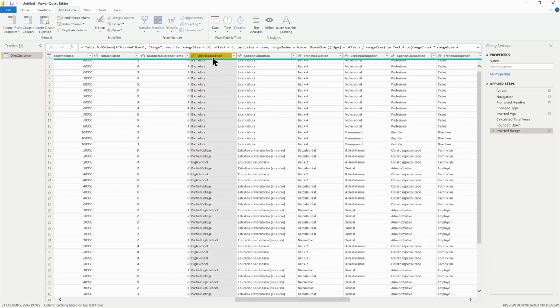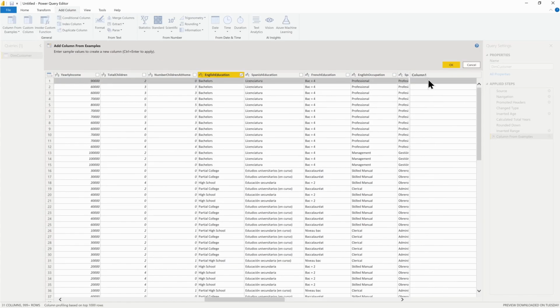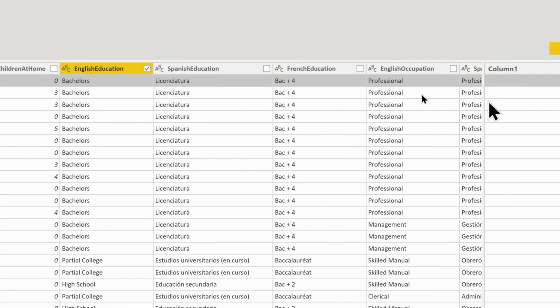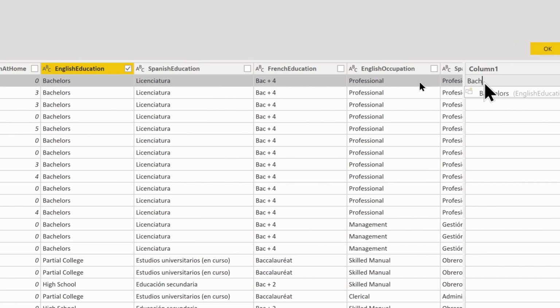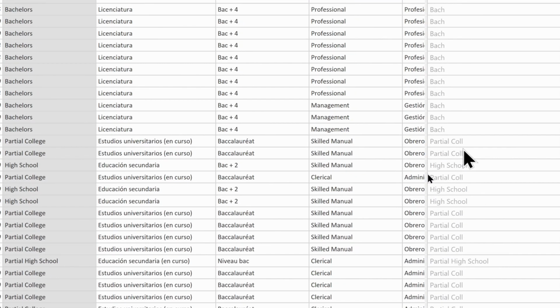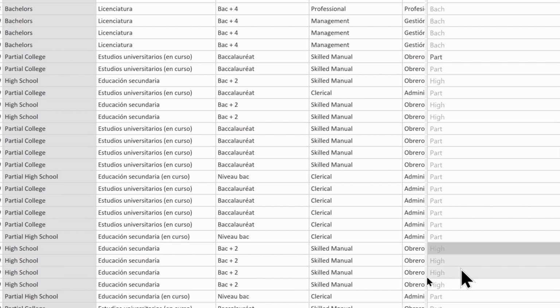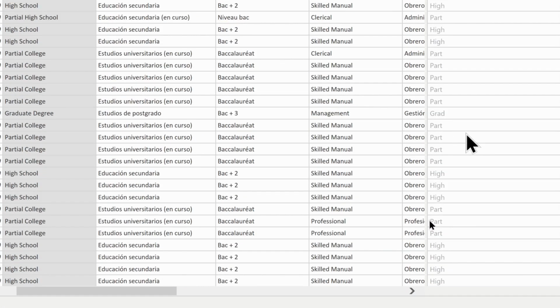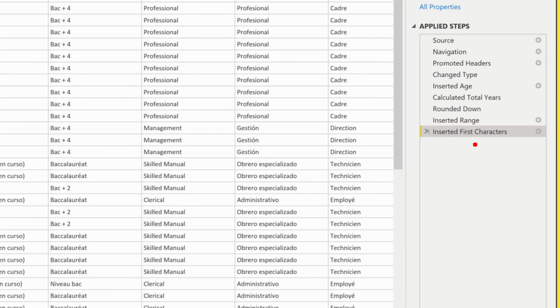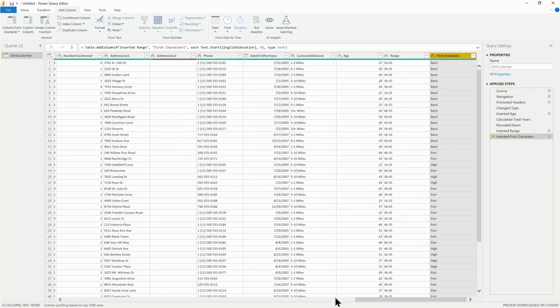Once again, we could do it over the whole table, but it's best practice to choose the specific columns you want to use the AI capability on, and it's going to help it perform better. So I'm going to go up here to the column from selection, and then I'm going to give it the example that I want. For bachelor's, I'm going to type in BACH. And I'm going to go down here and change this one to part. So I'm telling it I only want the first four letters. As I click into the next row, notice that it now fixes it to look correctly. I'm going to click OK, and notice that the step it performed was inserted first characters. So it went through that column and extracted the first four characters of that column.